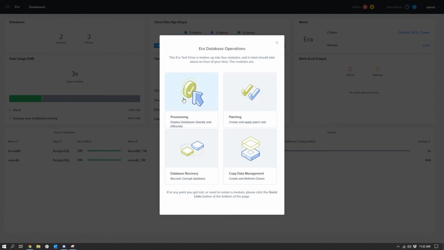I'm excited to show you the next generation of our Database as a Service test drive, which uses Nutanix Era. We've added a lot of great new features and new scenarios for you to try out, so let's dive right in and get started. The Era test drive update now has four sections, each with many new scenarios to work through.